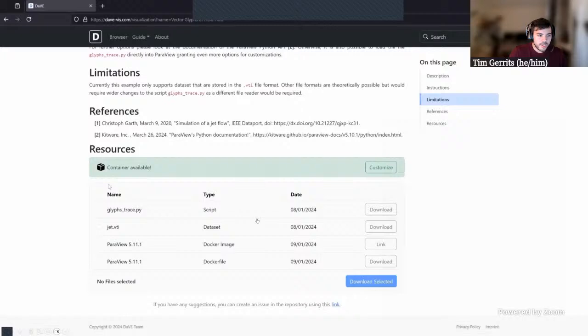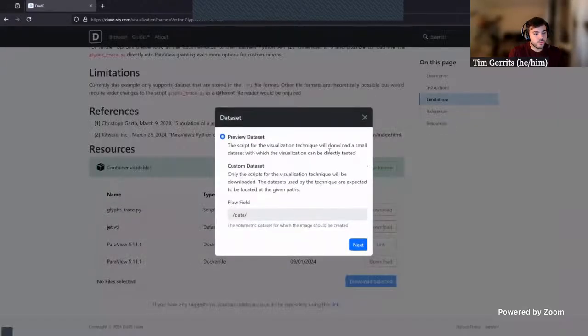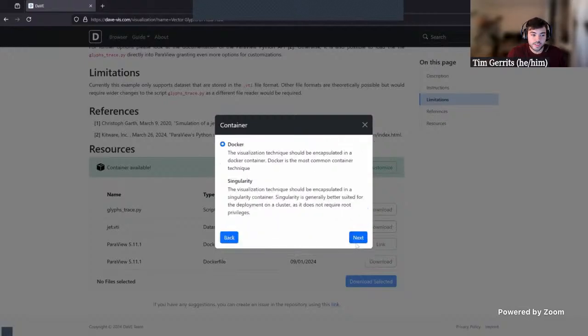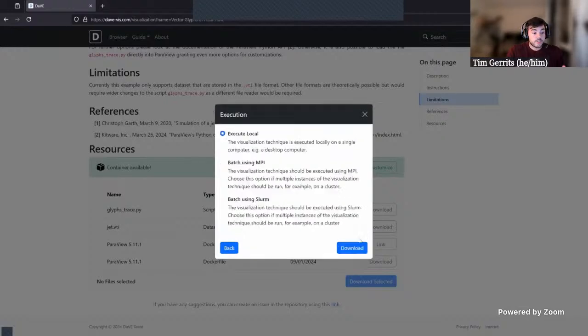So in Dave, you can customize your own containers. You can choose which data to use, for example, use data from the example itself or use your own data, which container technology you prefer, and how you want to run your example, for example, using Slurm or something like that. So it just suits the workflow that the users are used to anyways.